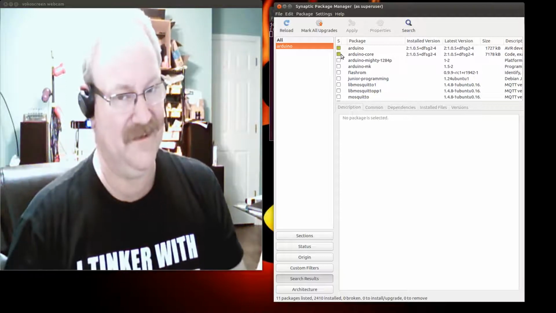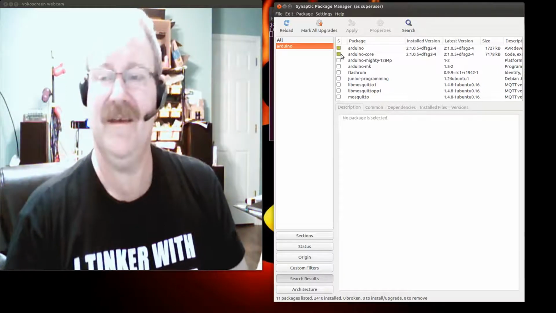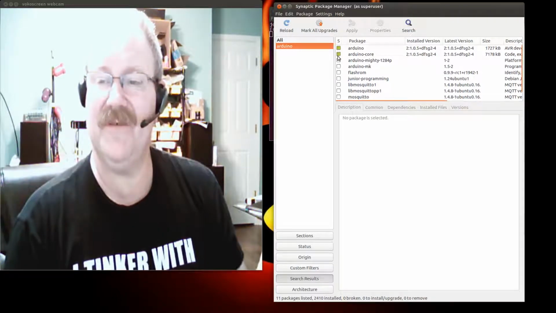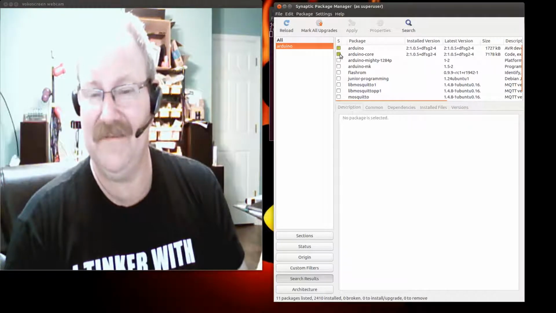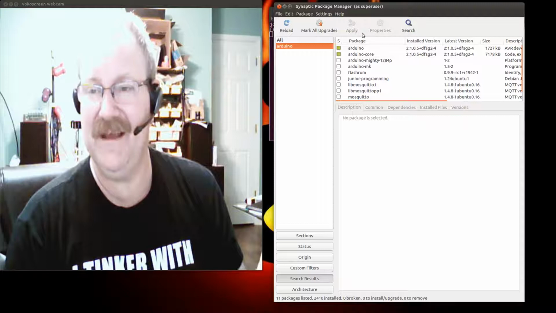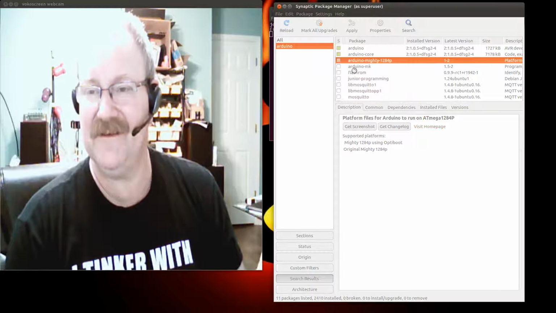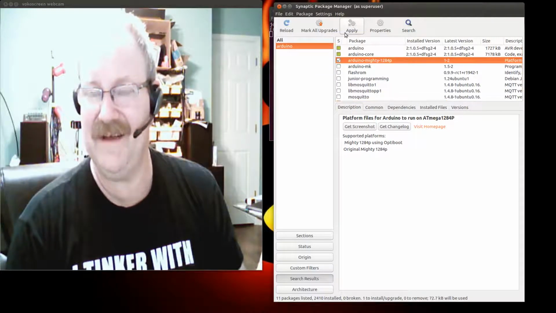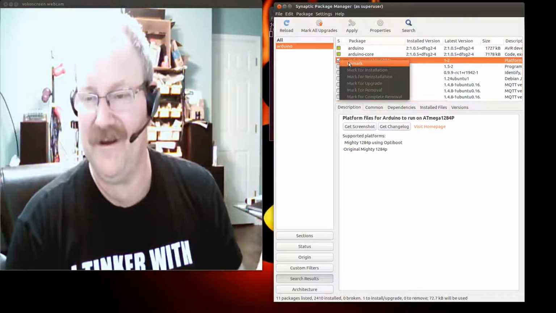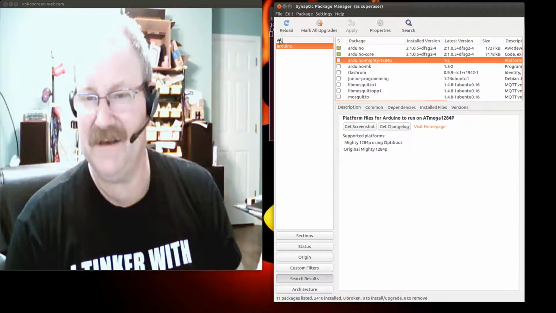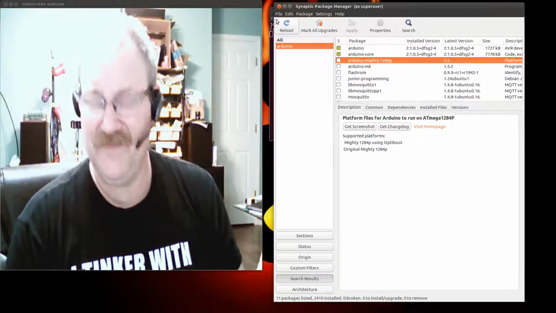Not to say that Slackware doesn't have its advantages. Anyway, if you don't have these two, Arduino and Arduino source code, probably you'll just click on Arduino and then mark it for installation, and it'll probably drag Arduino core along with it. If not, click that one too. Once you add something new, I'll show you, I'll mark this one for installation. You'll see that my apply button is now available to push. If I push apply, it'll go ahead and install that. I don't want it, so I'm going to unmark it. And that's the Synaptic Package Manager, and that's one way of getting Arduino in Linux.